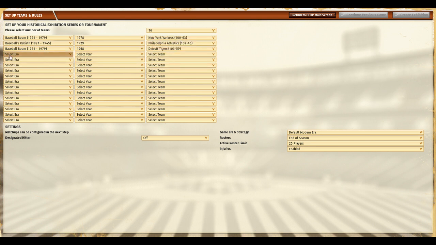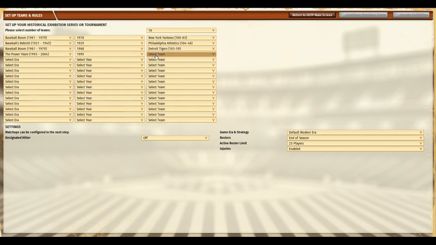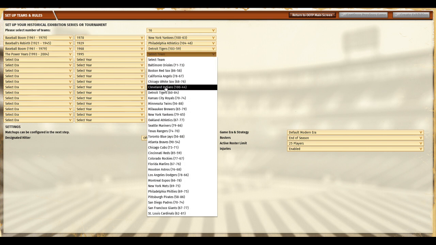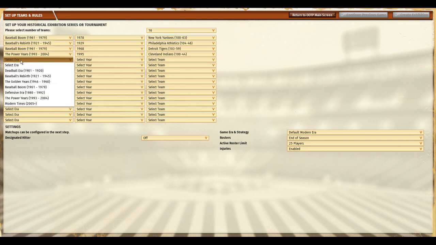Yankees, Athletics. Okay, I need an Indians team. Let's go back to modern times. Okay, so the power years. And let's go to 1995, and let's look for our Cleveland Indians. So there we go. So Yanks, Athletics, Tigers, Indians. Okay. I said original 16 franchises, so that's what it'll be.